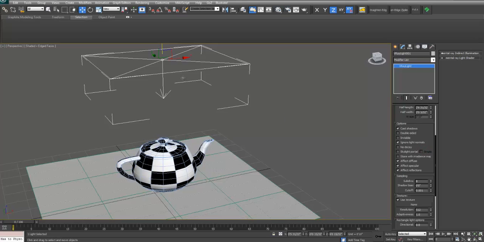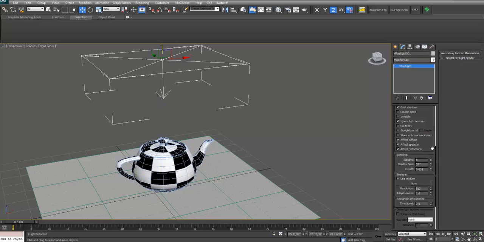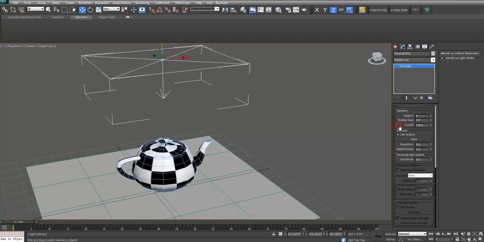A double-sided light means that it's going to emit light in both directions. Right now, this is only going to emit light down. You can also apply a texture if you want. So if you want it to emit like a projector map, you can add that here as well.